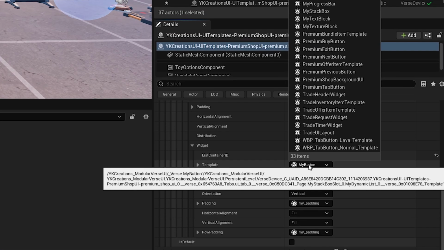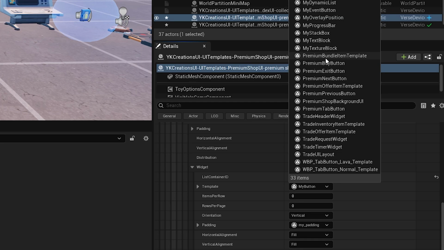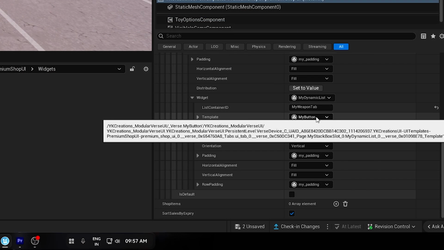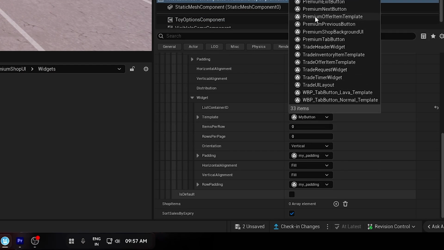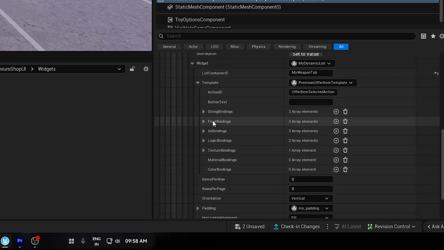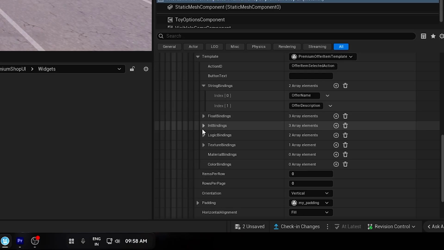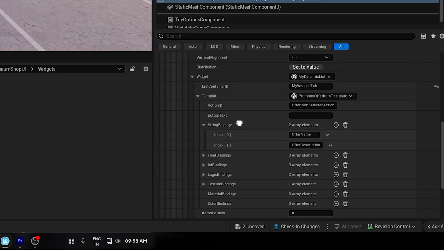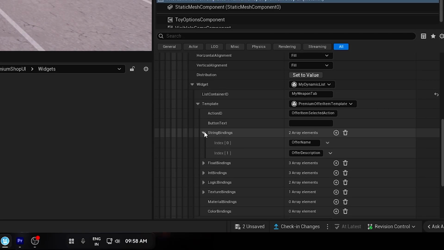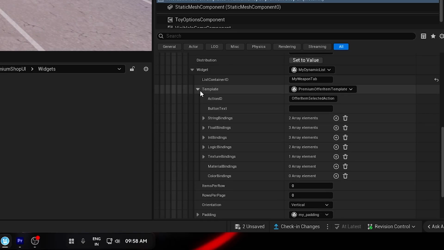There are two available templates: Premium Offer Item Template, Premium Bundle Item Template. For this example, we'll select the Offer Item Template. That means every item inside this list will use that template structure. If you open the template itself, you'll see things like string bindings. If you're just using the system as is, you don't need to modify anything here. This is more advanced customization. I'll be creating full documentation explaining this in detail, and if needed, support is always available. For now, we'll close this and continue with the basics.